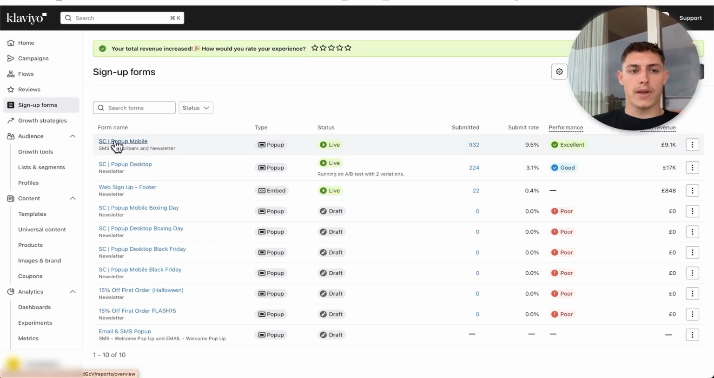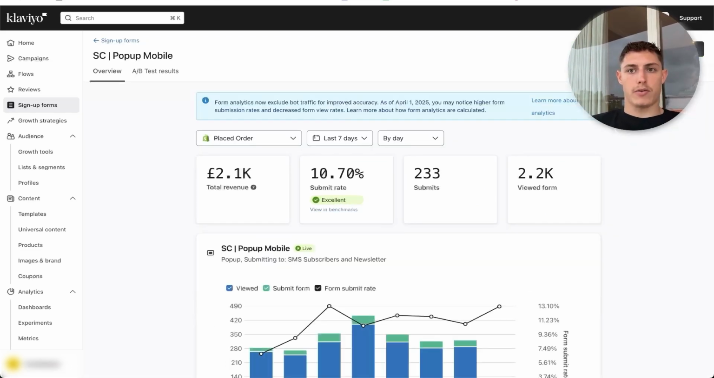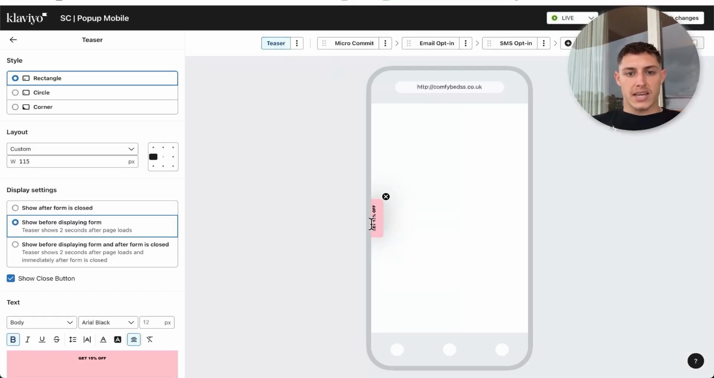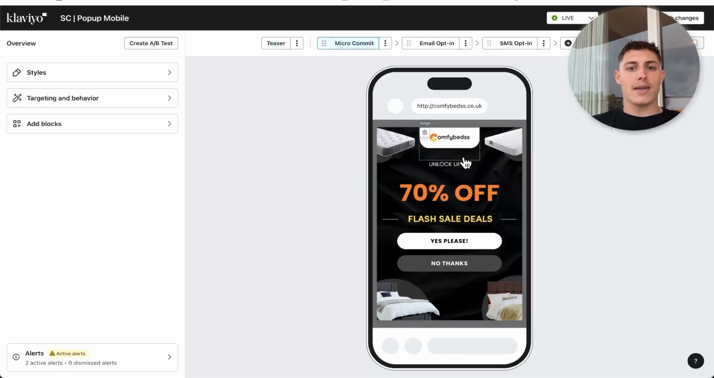So if I go on the pop-up here on the mobile, what you'll be able to do is create a new form in the top right. For now, I've already set one up for this client, so I'm just going to show you what we've got set up here when I edit that form. And you'll see we've got a little teaser here, so you can have this as a little slider so that doesn't automatically pop up. Then we have a micro commitment. So it says unlock up to 70% off flash deals. Yes, please. No, thanks. Okay.